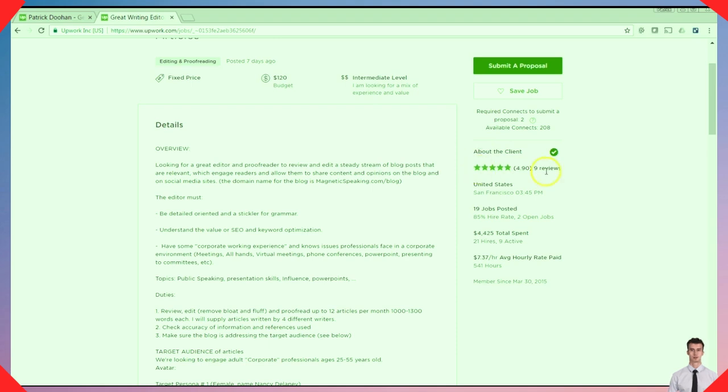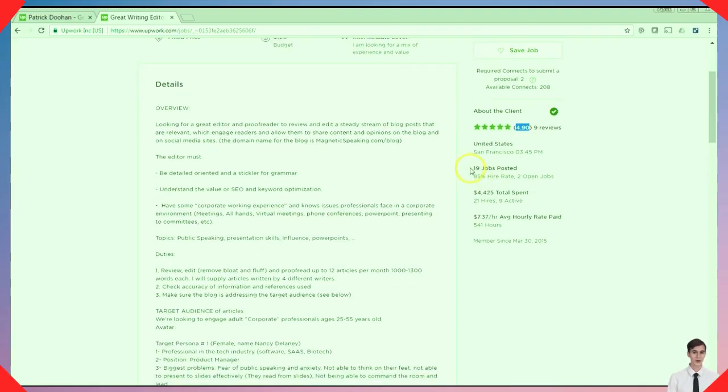If I look at their ranking, a 4.9 average ranking with 9 reviews, that's pretty strong. Their hire rate: they've posted 19 jobs, and 85% of the jobs they have posted have been hired for. In fact, 2 of them are still open. So almost every time they post a job, they hire somebody. This is an excellent number. Total amount of money they've spent on Upwork, over $4,000. I think that's pretty good.